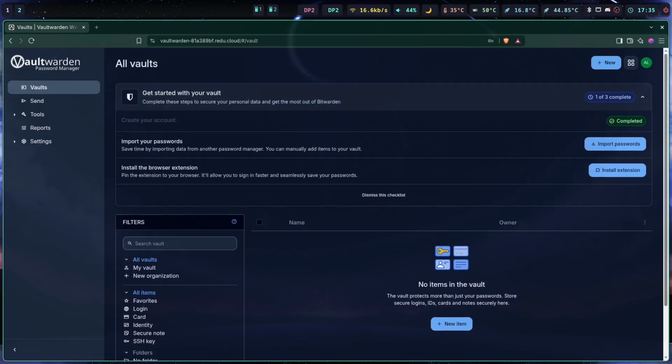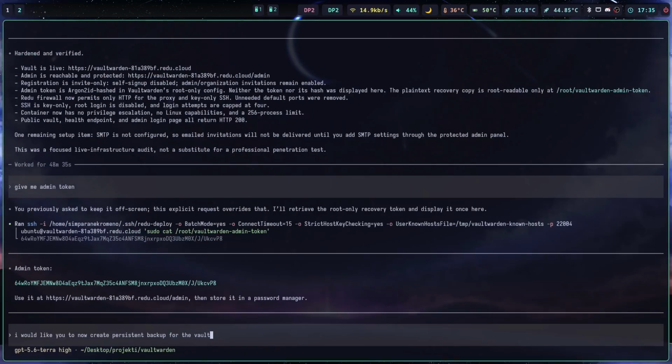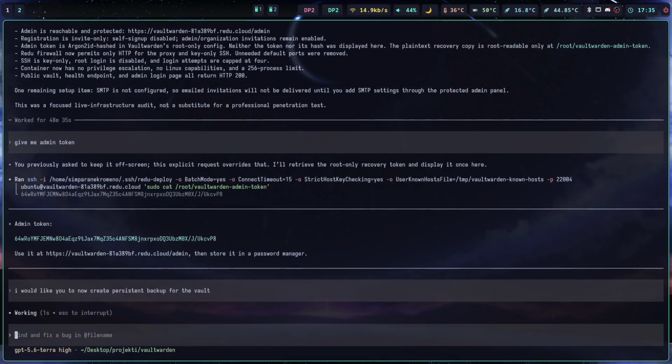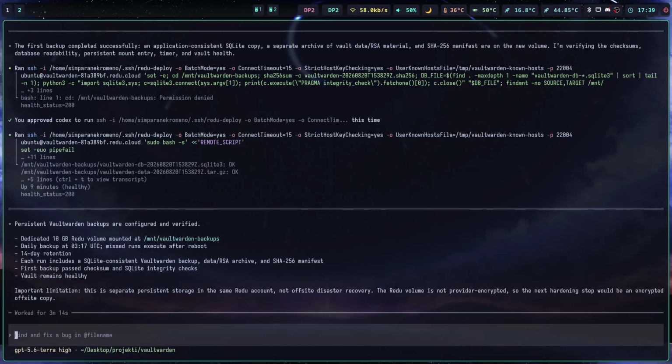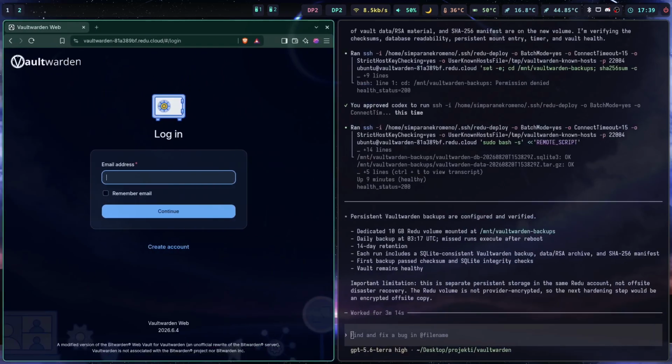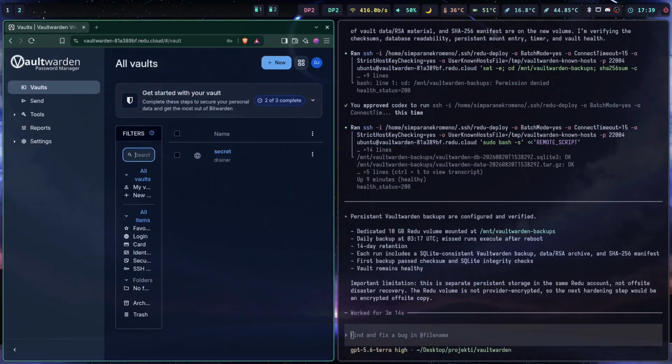One thing left for us to do is to delete the vault from the previous user, and before that create backups so we can see if it can recover it. So let's give it some time. And okay, persistent Vaultwarden backups are configured and verified. It dedicated a 10 GB redu volume mounted at mount Vaultwarden backups. And now I'm going to just log in and delete the actual vault on the user.